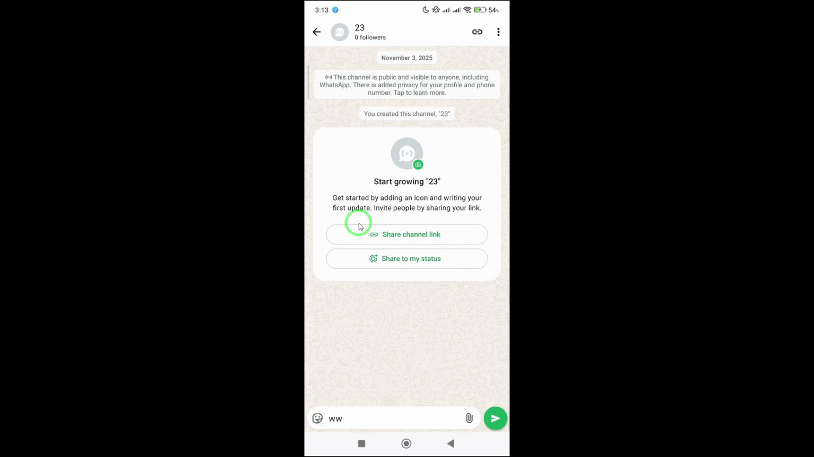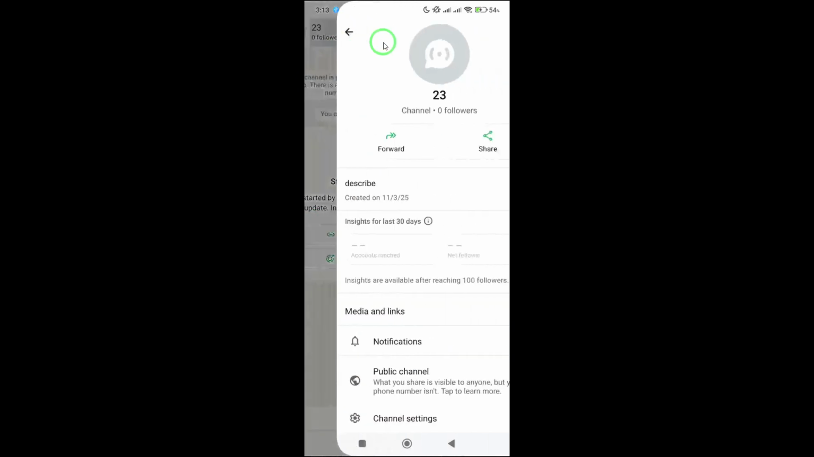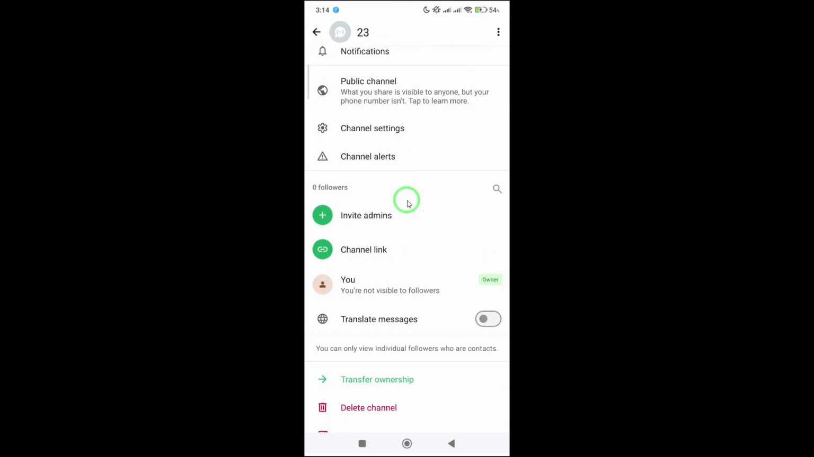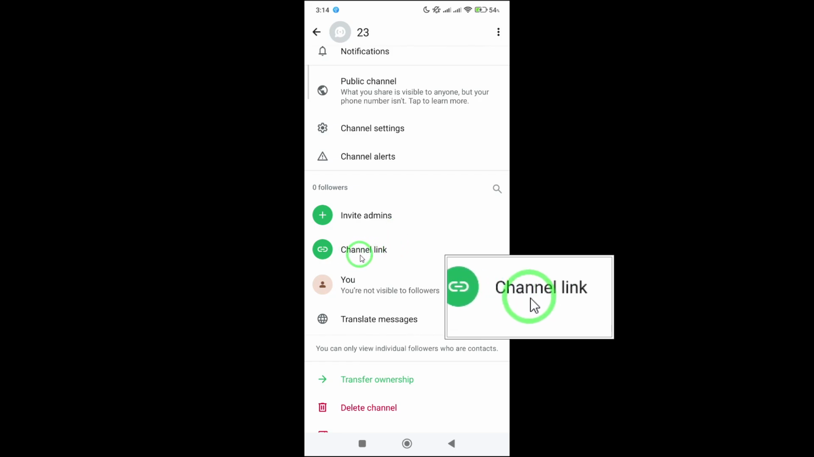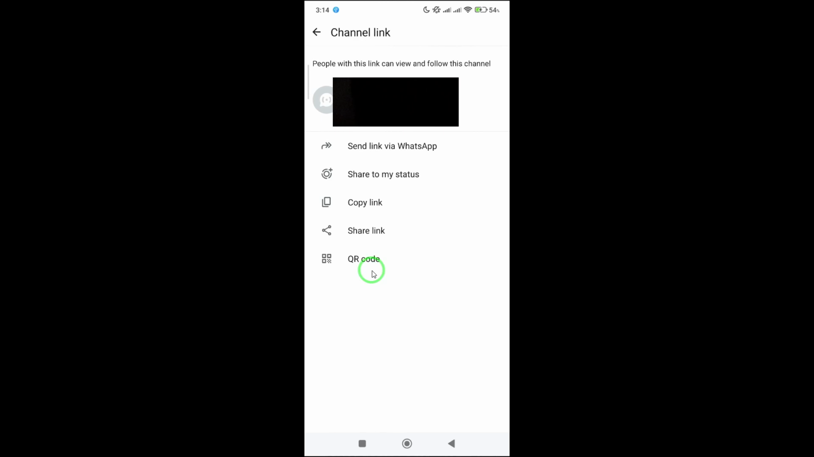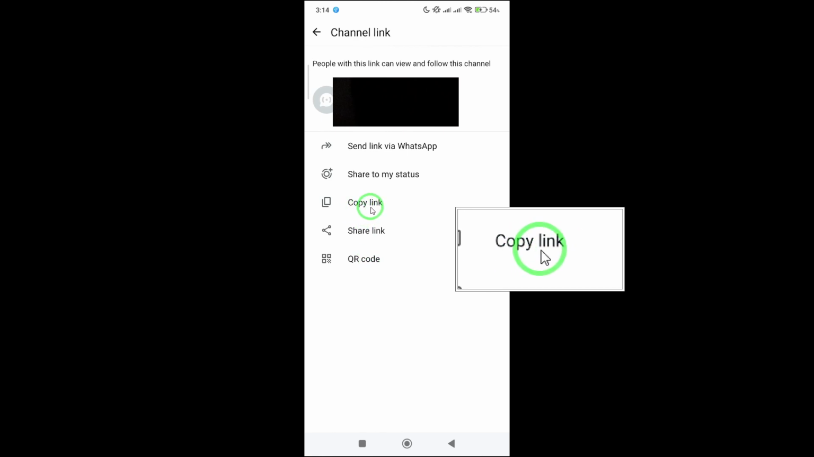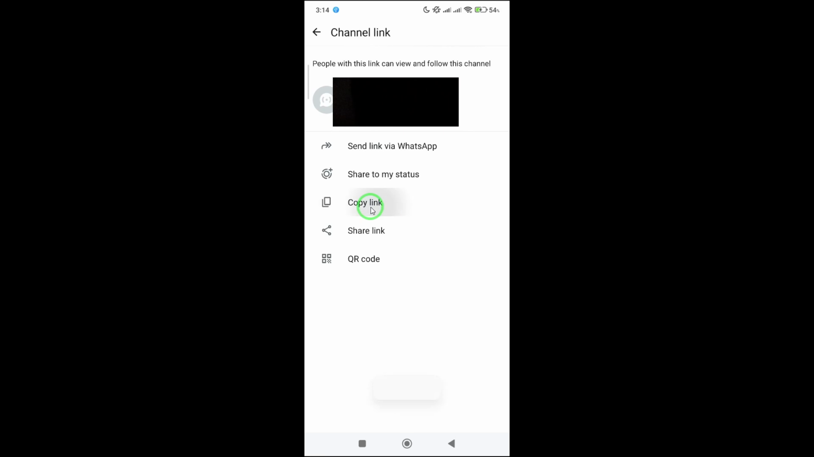Now, scroll down a little until you find the section labeled Channel Link. This is the direct link that anyone can use to view and join the channel on WhatsApp. All you need to do is tap on Channel Link. Once you do that, a few options will appear. Among those options, you'll see Copy Link. Simply tap it, and WhatsApp will instantly copy the channel's invite link to your device's clipboard.